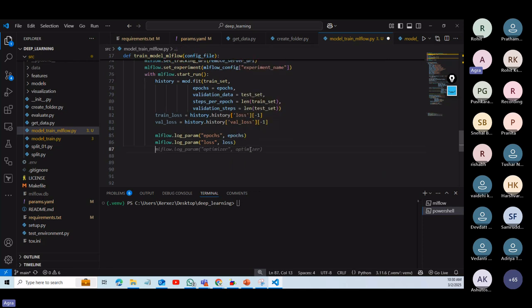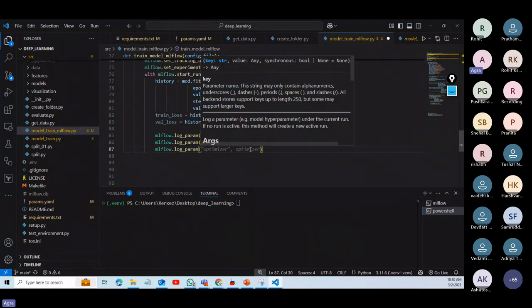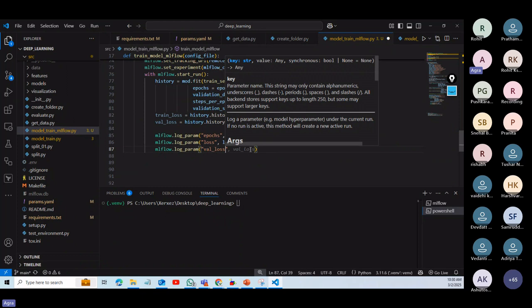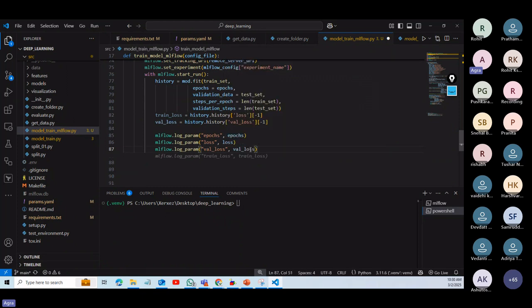Based on this loss, we will be able to track the model as well. Understood? And apart from this, validation loss. Similarly, we will check the validation loss also. MLflow log param. Next, you can have validation loss. I will call validation loss directly. Done. Any questions, participants? Any questions here?